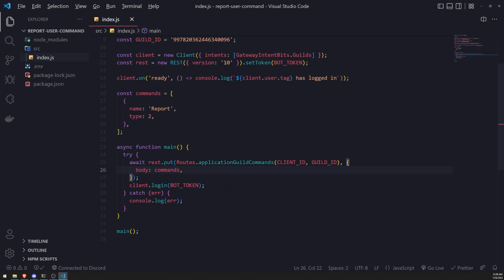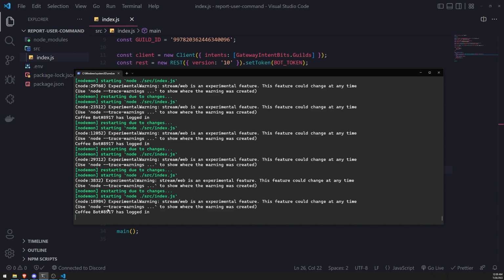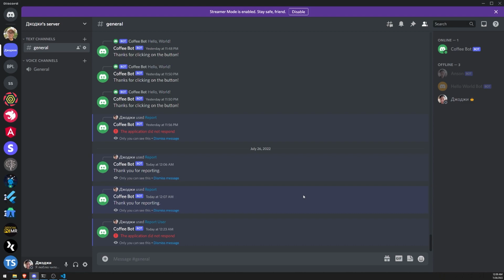Let's run our code and make sure everything works, because we did do a lot of stuff. Okay, our bot has logged in, so let's go to our server and make sure that the user command was registered.